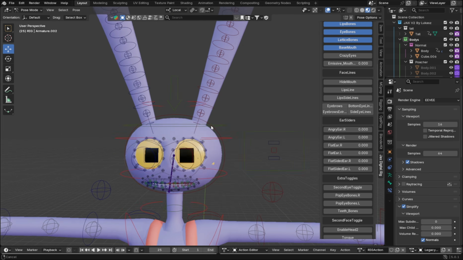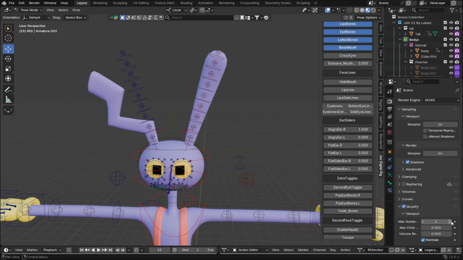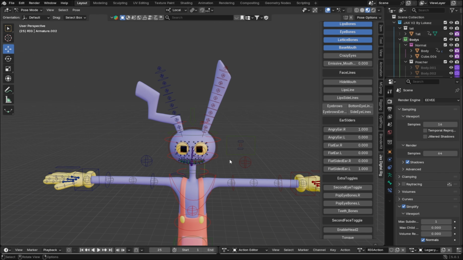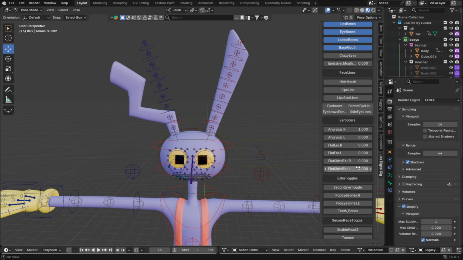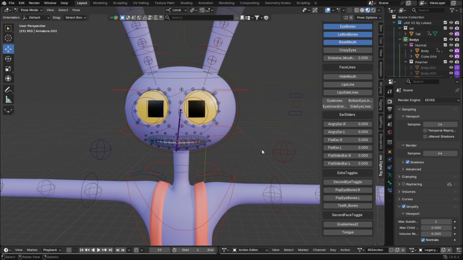We have the ears. This pretty much does exactly what you'd think it does. Oh boy, that does not look that good right here. There we go. Oh no, I'm angry. Let me make the other ear flat. This could probably be used whenever he gets beat up or something, like in that episode. You just mess with those a little bit if you want to, but we have extra little toggles.